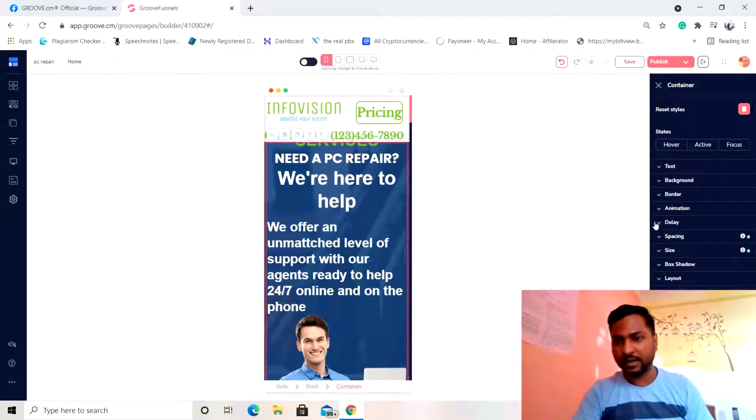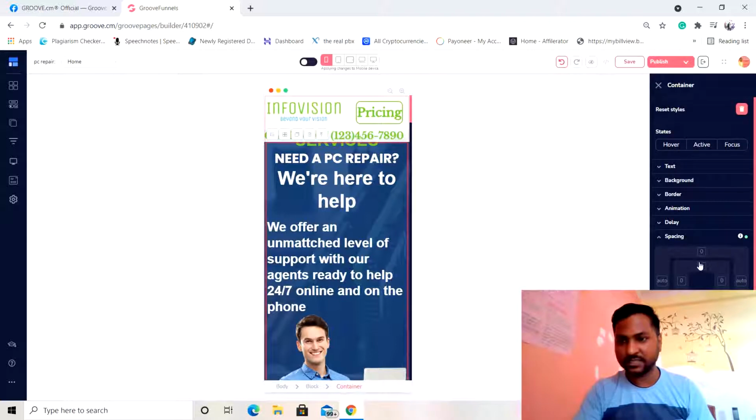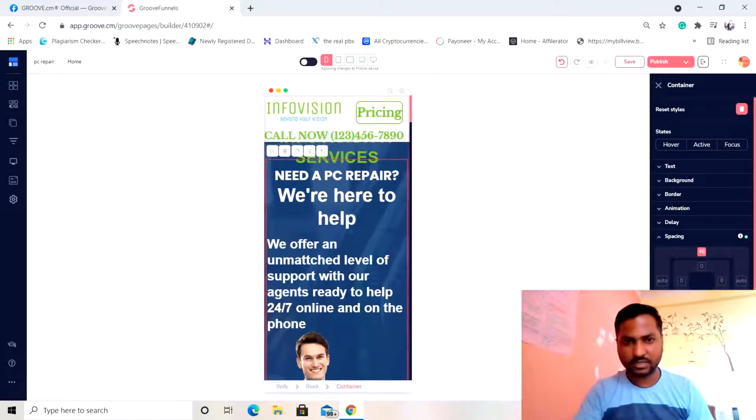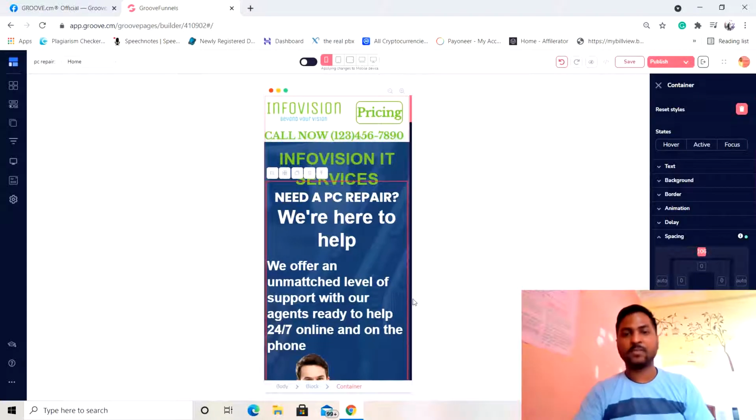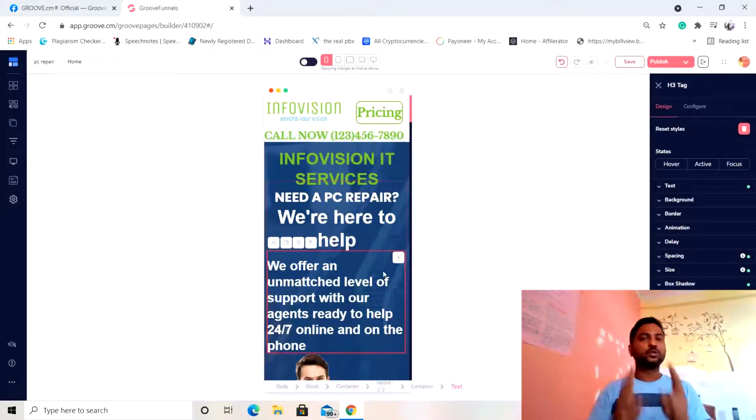Alright, now I need to again manage it from the spacing area. I'm just going to select the margin. Now you can see that. Alright, so I have done two things over here: I put the call now option to the bottom, so it looks good on the mobile device, and I managed to bring my logo back on the header area. Okay, so this is something that I have done.